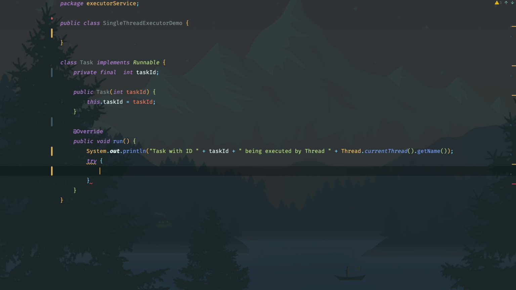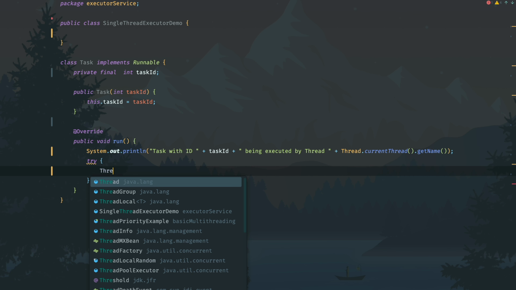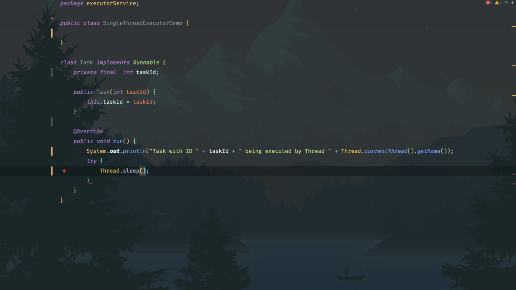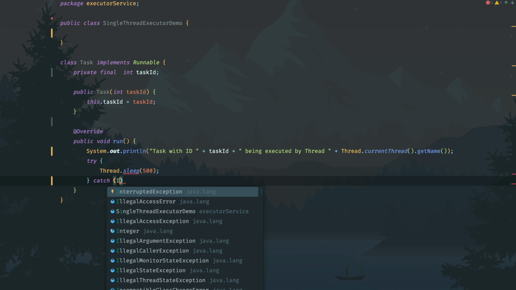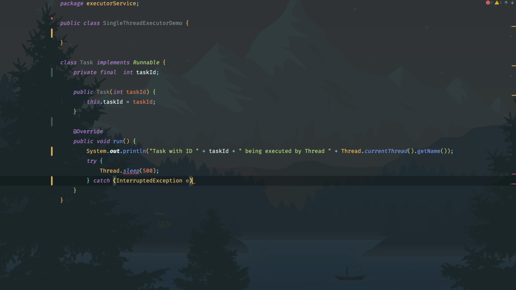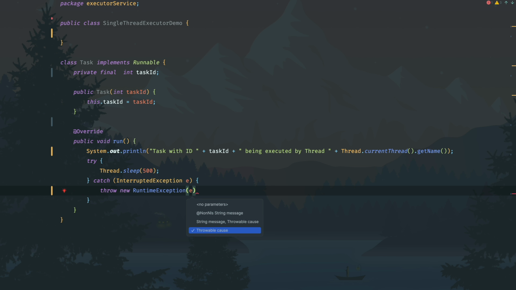And let's put some sleep in the thread. Let's have it for half second, and in the catch handle the interrupted exception. So we will just throw the exception for now. Let's call this as a runtime exception and pass the exception here.